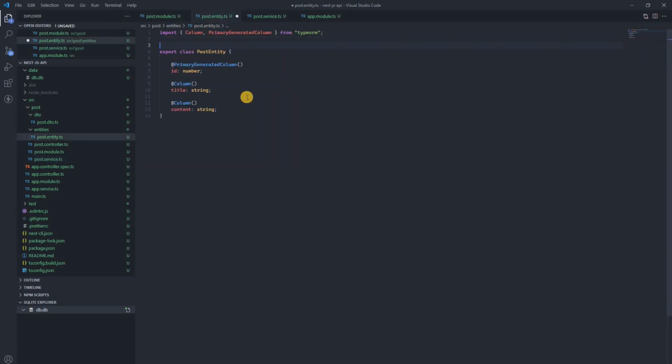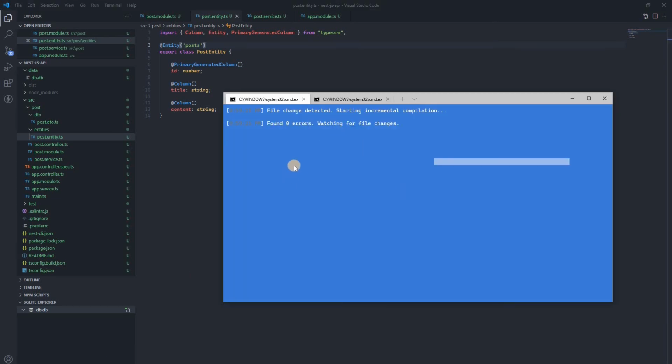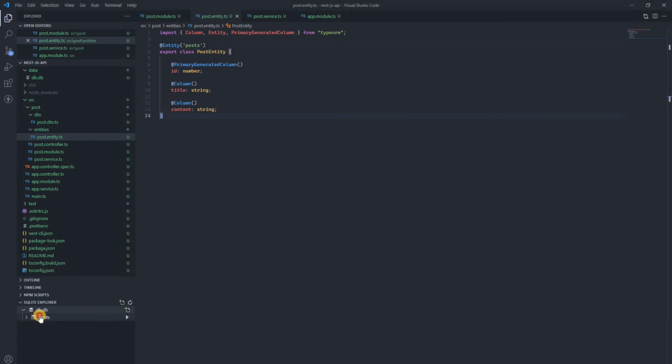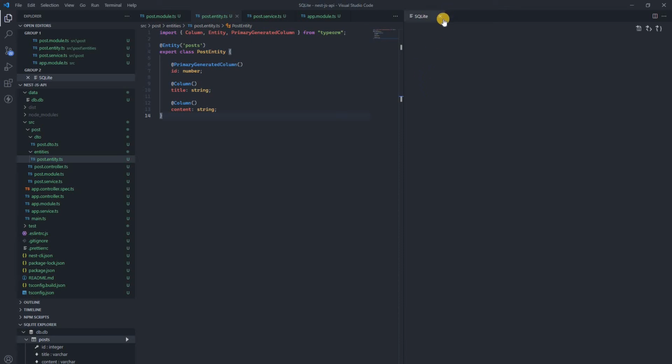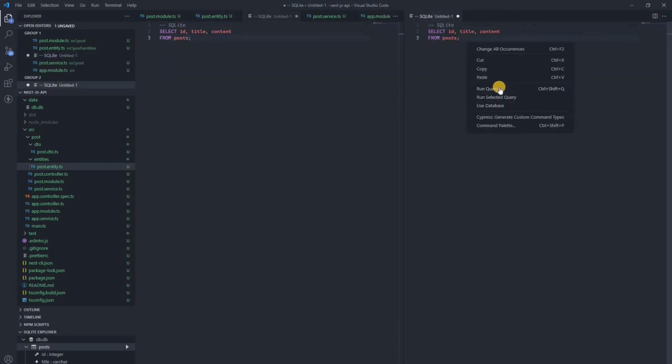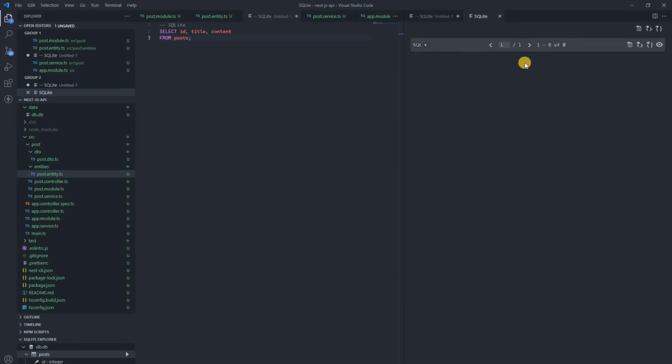Okay, so we need to specify this entity, mark it as Entity. So I missed that, and I'll use this post, specify the table. So now this should work. Okay, so if I come here, you can see I have a table created, and if I go here and show table, I run this query, then I have no records for this table.